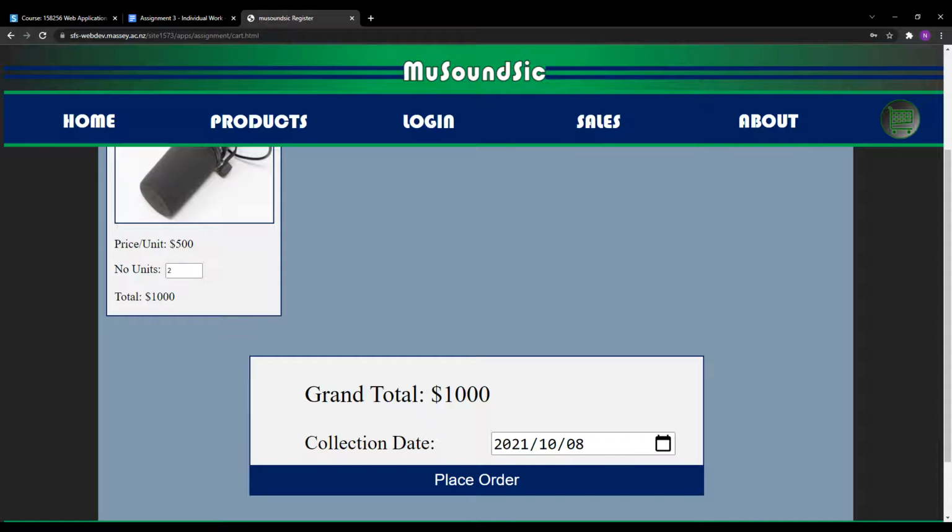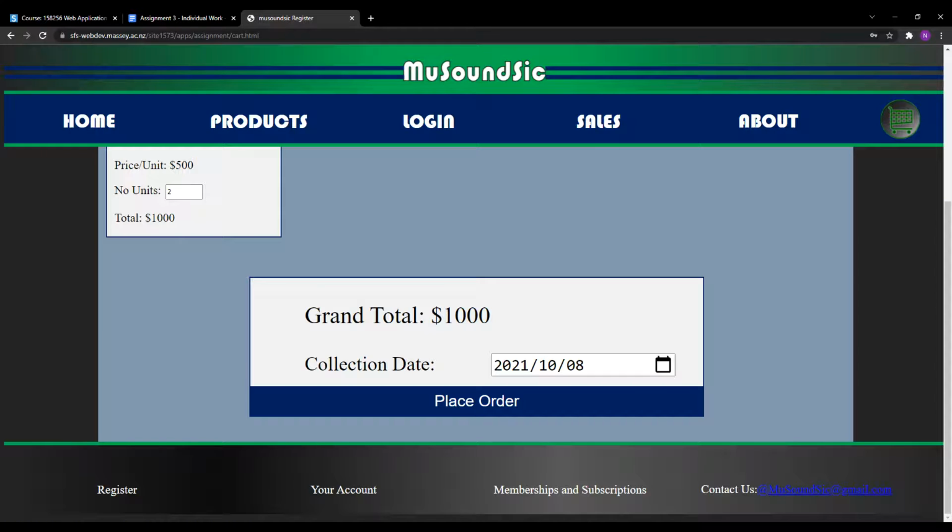If you bring the number of units down to 0, it will ask you if you would like to remove it from your cart, or if no, it will ask you if you would like to keep it in your cart. If you say yes, then it will stay there. If you say no, then it will go away. The grand total at the bottom changes with the items that appear in your cart.